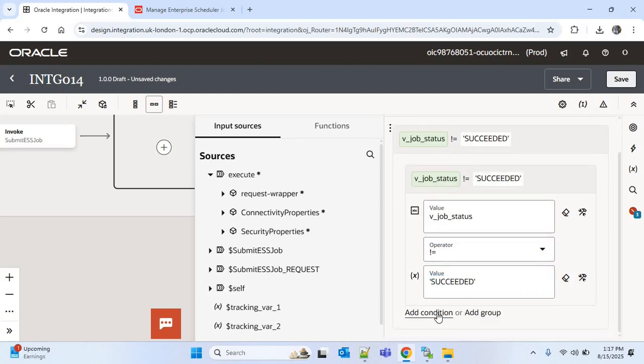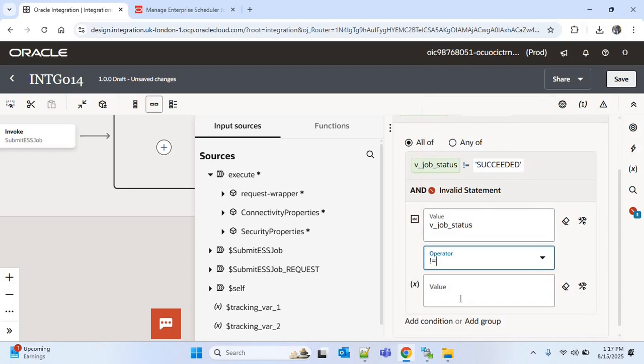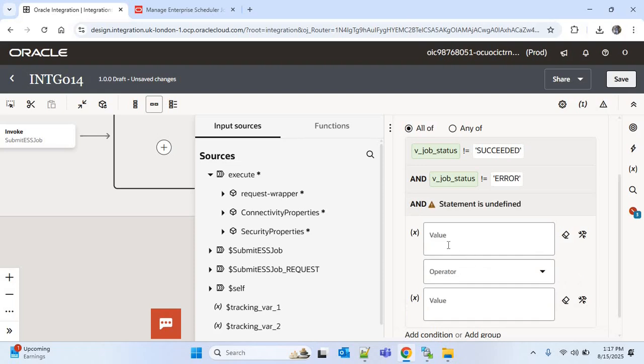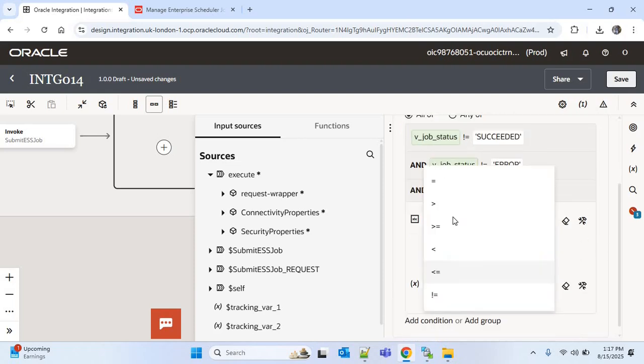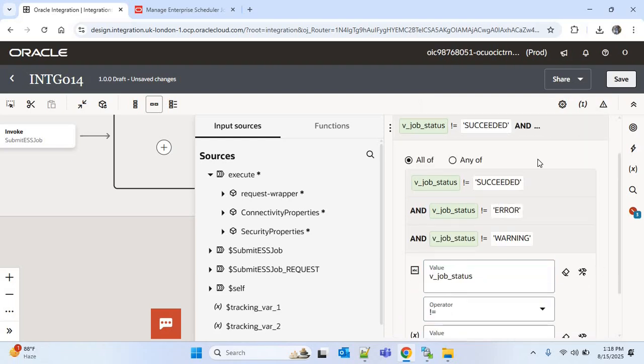Then I'll add one more condition, which is v job status not equal to error. And lastly, the third condition will be v job status not equal to warning. So basically, when our ESS job is not succeeded, error, or warning, in that case we identify that the job is not completed and we iterate the loop. But when the job is completed with any of the status, then we'll exit from the loop, and after that we'll get the job output.